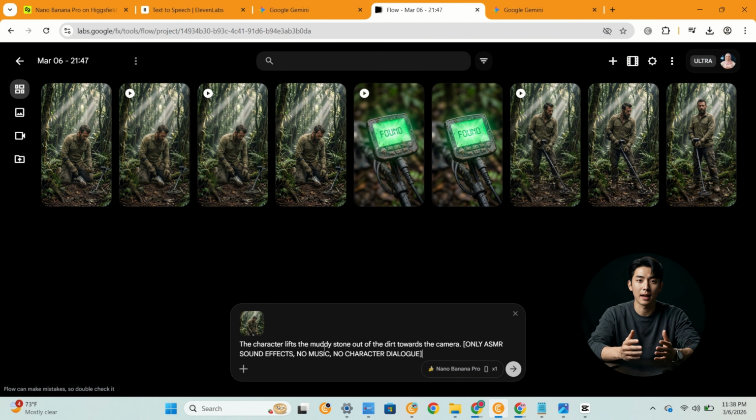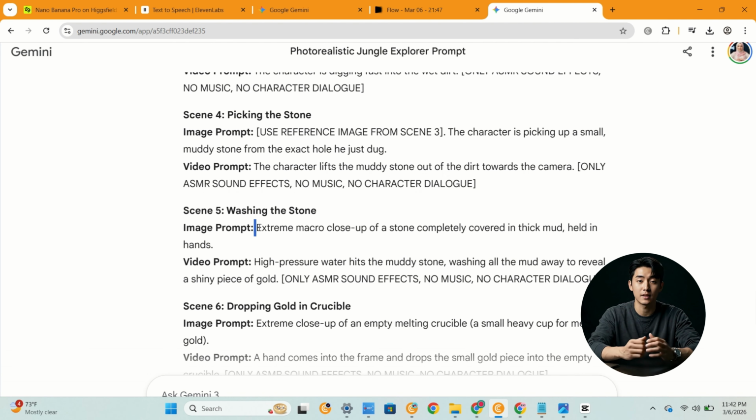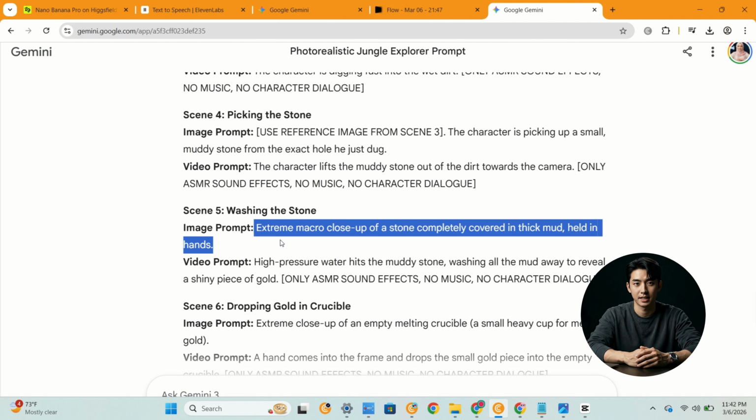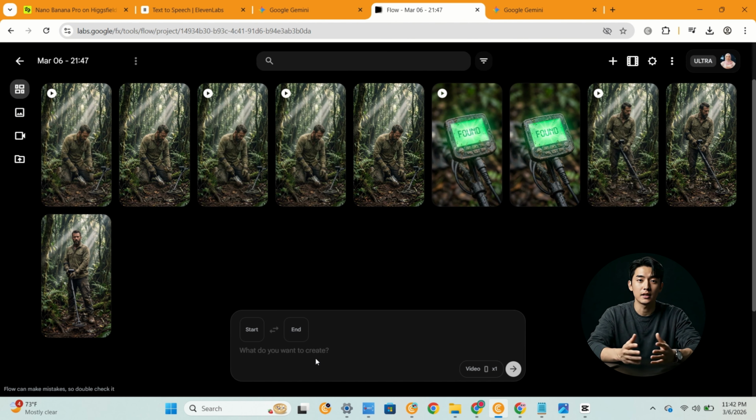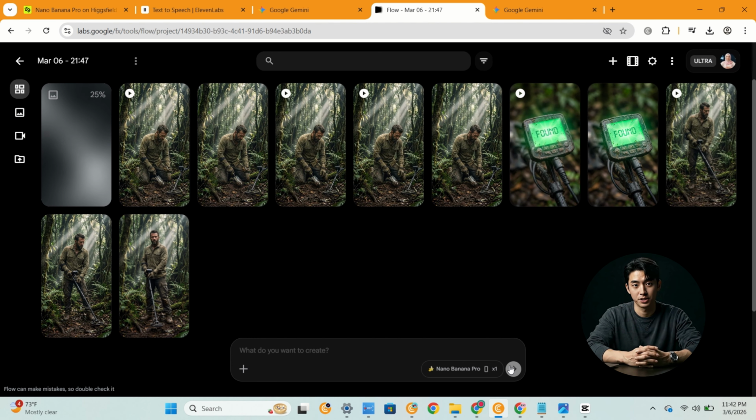Follow this exact pattern for scene 4. But when we get to scene 5, washing the stone, pay very close attention. The master prompt says no reference is needed, but we are going to override that. Feed it the muddy stone image from scene 4 as your reference and generate the image.